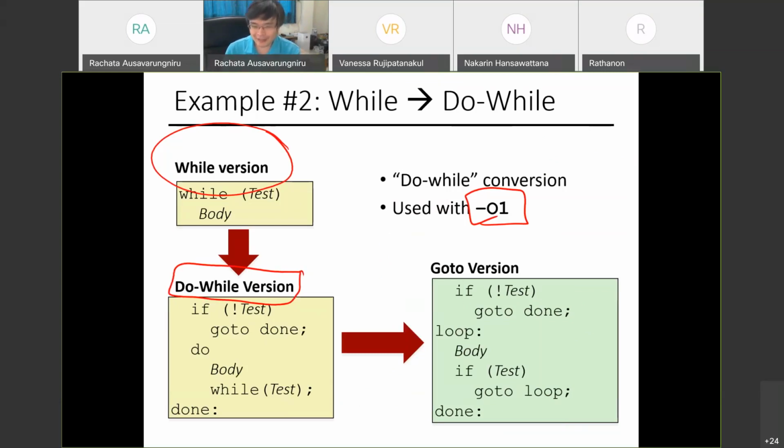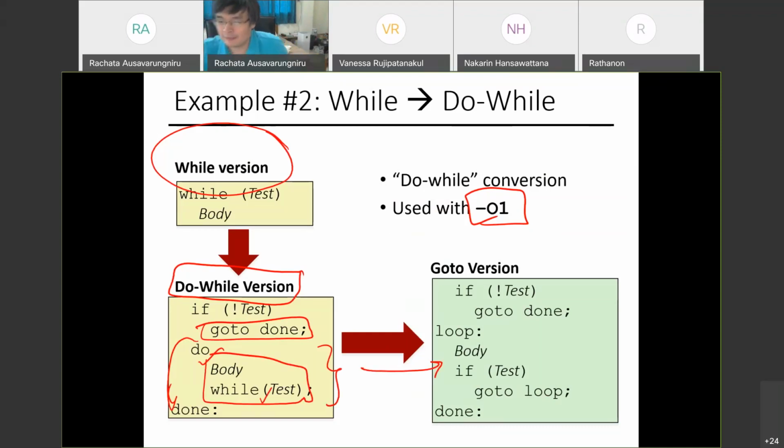If test is true, then you run the body of the loop, right? So if test is not true here, go to done. Otherwise, you do this do while loop. So you see, this is a do while loop. If you have this do while loop, this can be converted back to the assembly version of the do while loop, right? From the earlier example.